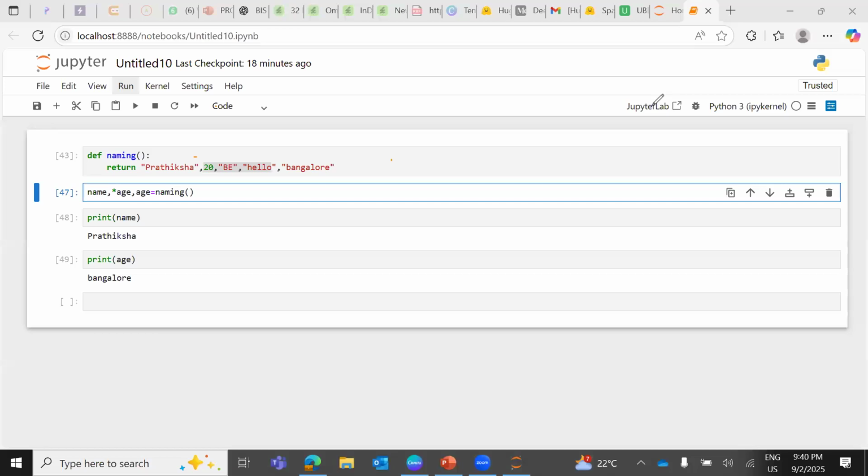What? No, it is the same in Java also. We will be overriding it. In Java also, it will be overriding.